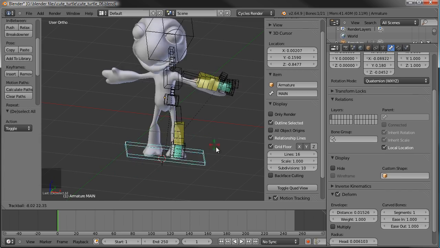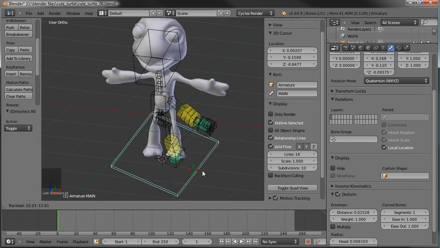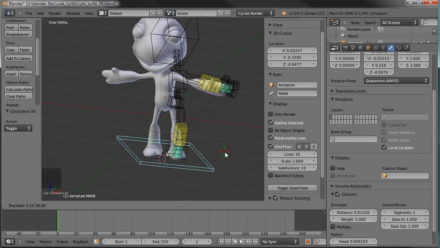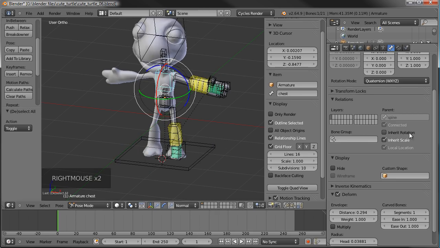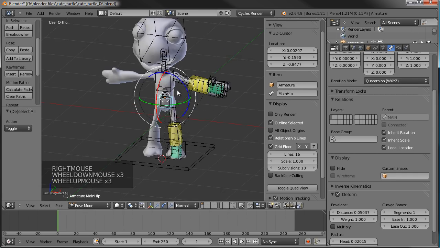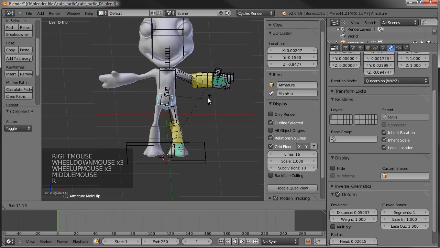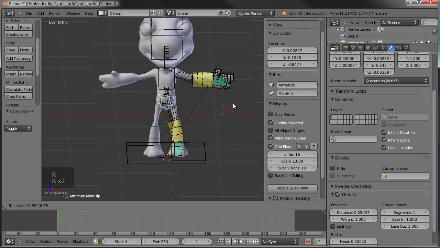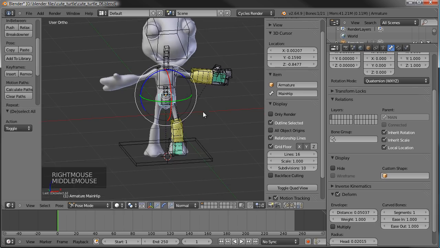Now, the one problem with this is, as you can see, the chest isn't rotating around at all. And that's because we told it to not inherit any rotations. So when we move the hips around, the chest kind of just stays put as far as rotating goes. It still moves back and forth, and it translates, it moves around, but it doesn't rotate.